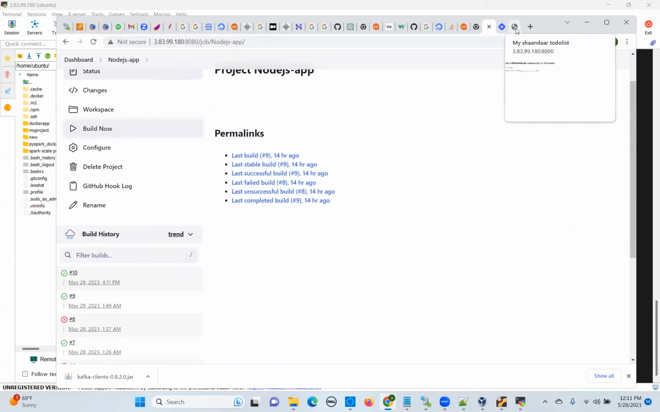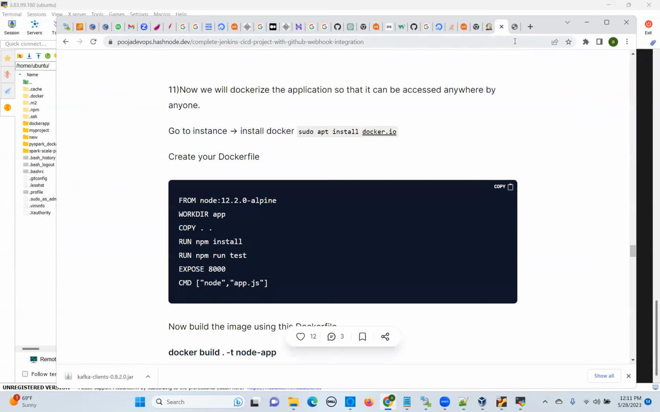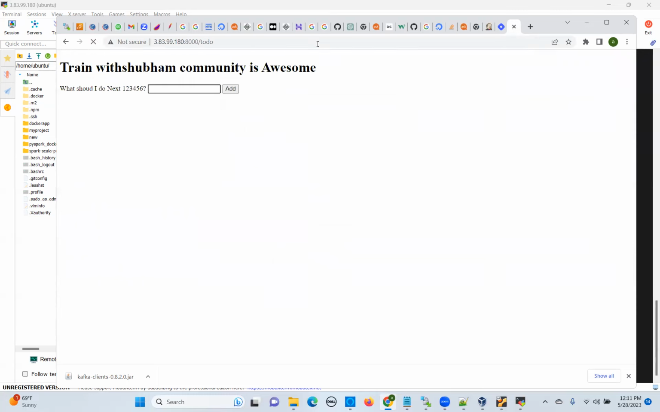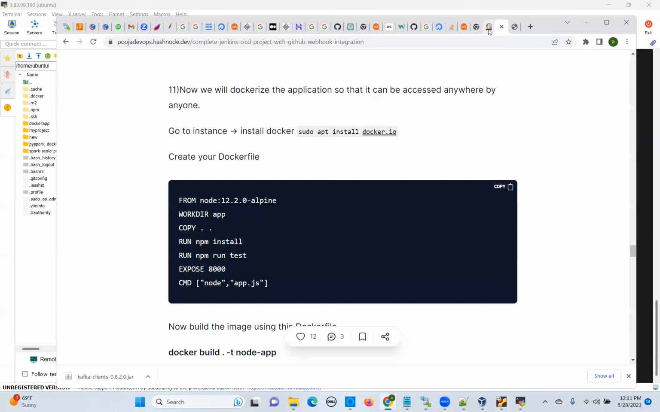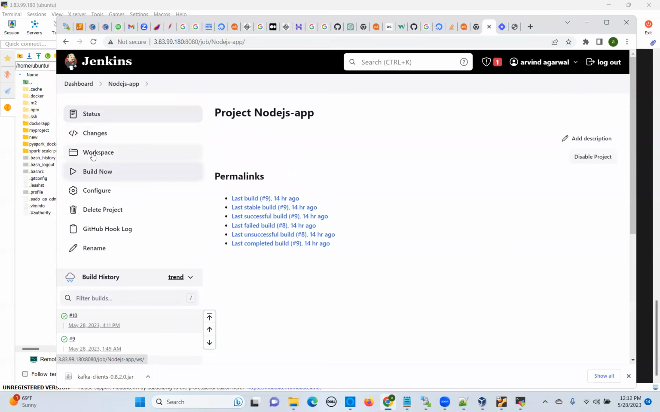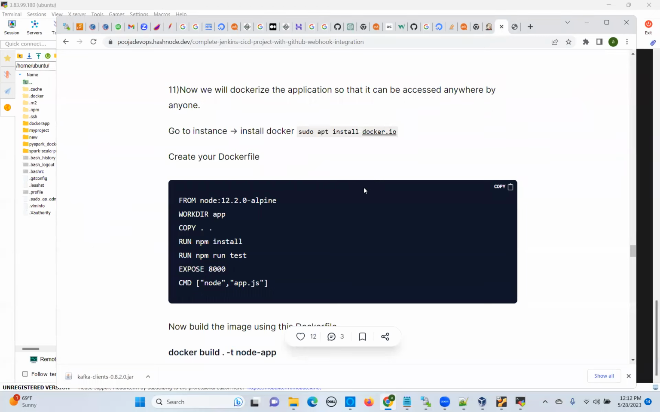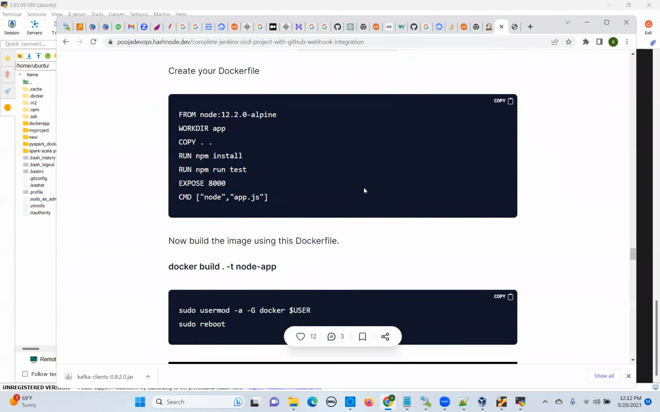So when I apply, save and build it, okay, I'm able to see my Docker image is running. Suppose I want to integrate with GitHub. Right now, whenever I make changes, you trigger the Jenkins build manually, whenever you commit code. But I want to automate it, so that whenever I commit the code, Jenkins directly pulls the code from GitHub.